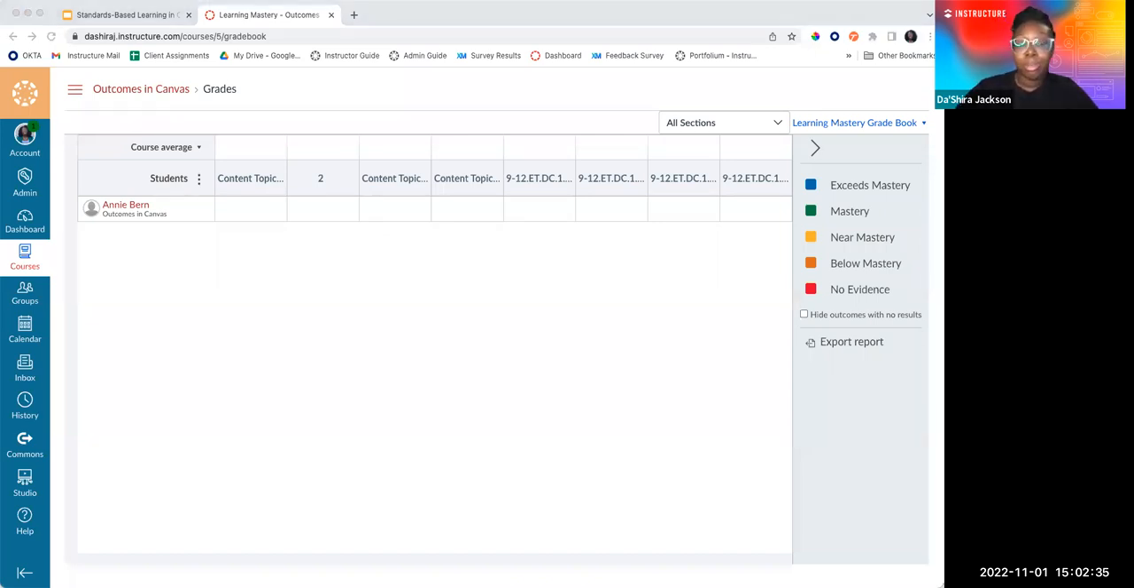But the Learning Mastery Gradebook is basically where all the results will go for your course, and it will show how students are doing on particular outcomes. So I'm going to open up a second example here in just a moment so I can show you that. But the layout is going to be pretty similar to the traditional gradebook.